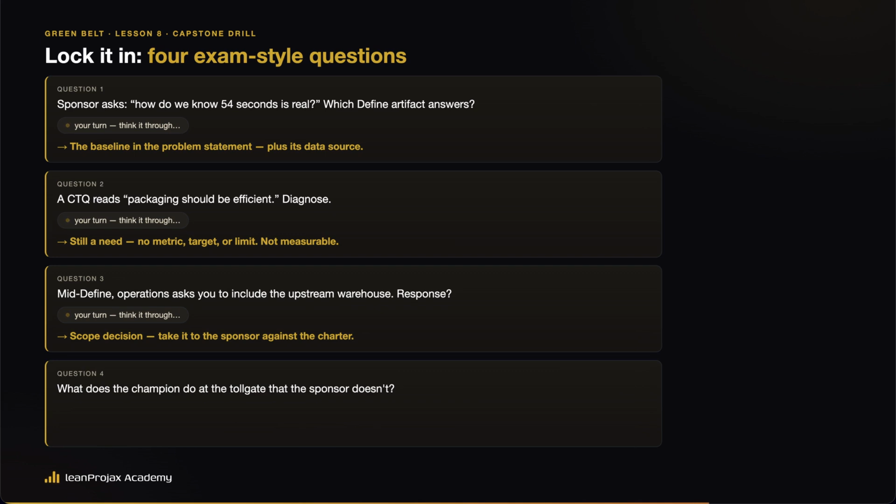4. What does the champion do at the Tollgate that the sponsor doesn't? A few seconds. The champion challenges and clears the path forward. The sponsor accepts the deliverables and owns the process.